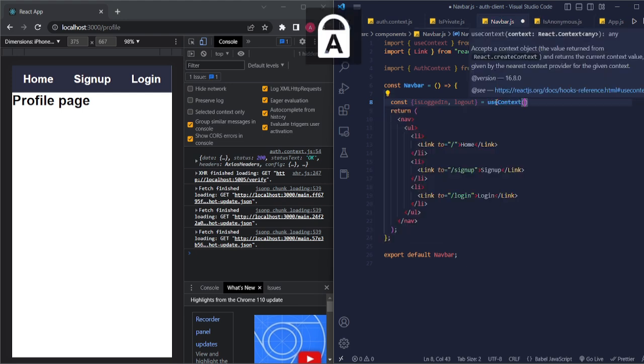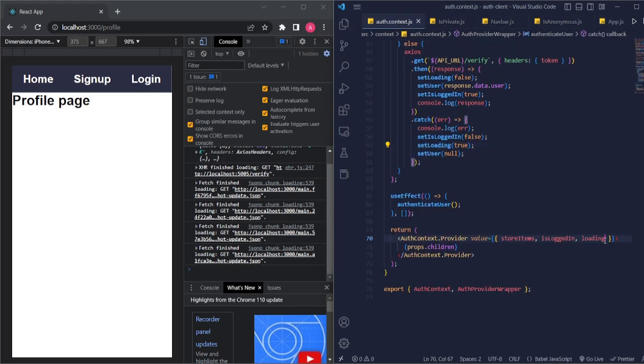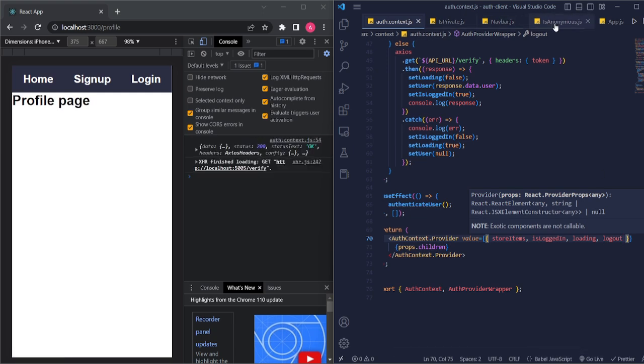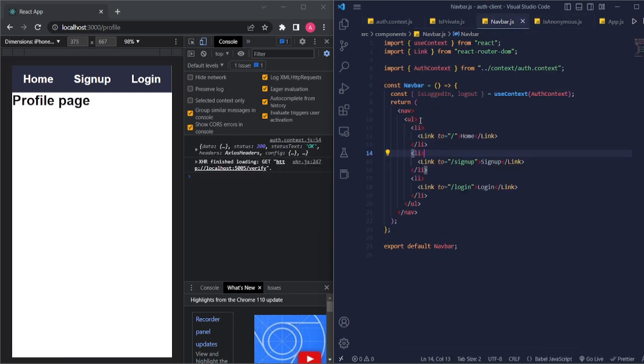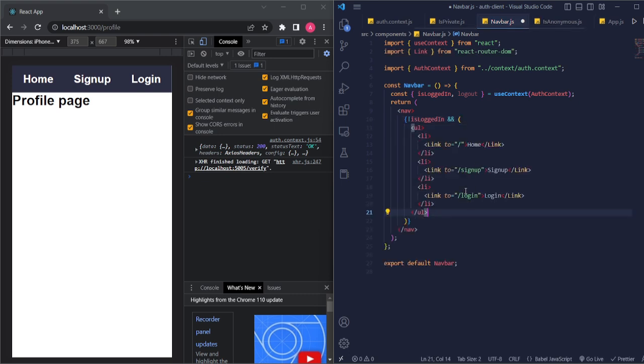So I'll put that over here. Logout, oh my gosh. Okay, and then I want to return this block of code if the is logged in returns false. So if is logged in is a falsy value, we're going to return the UL with the home, the sign up, and the login page.